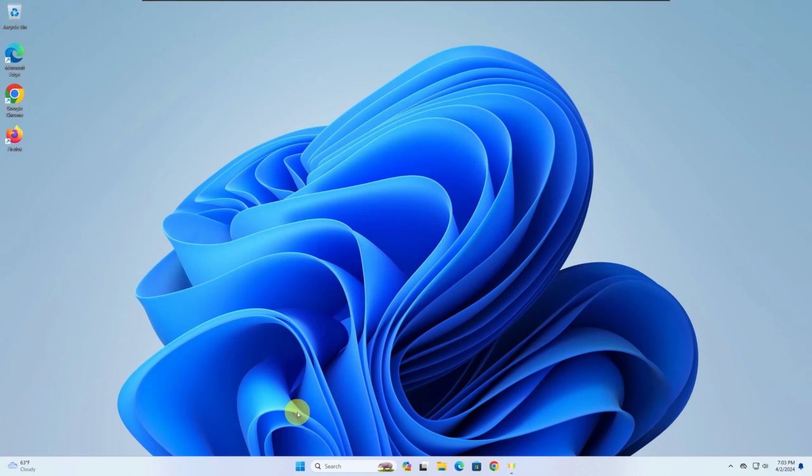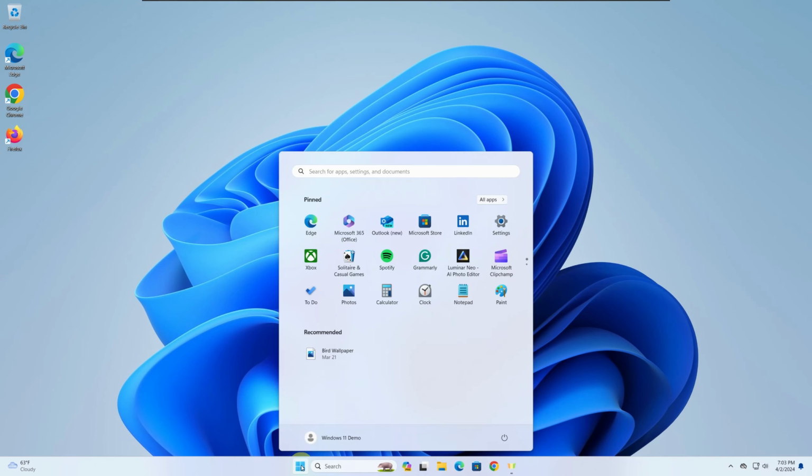In today's video, we'll explore how to align the taskbar and start button and menu to the left in Windows 11. Let's dive right in. First, you'll need to open up the Settings app. Open the Start menu and navigate to Settings.